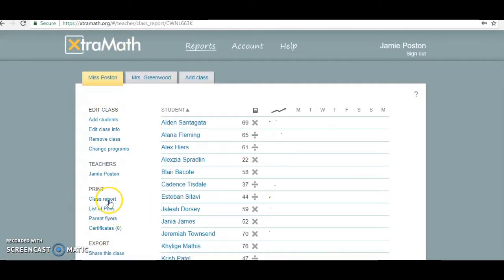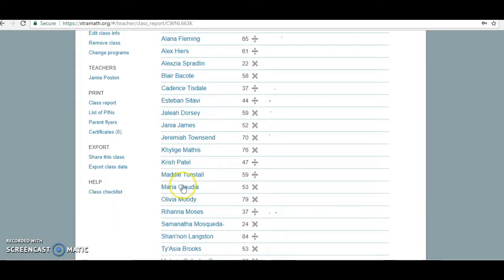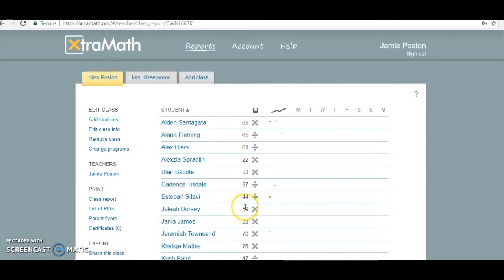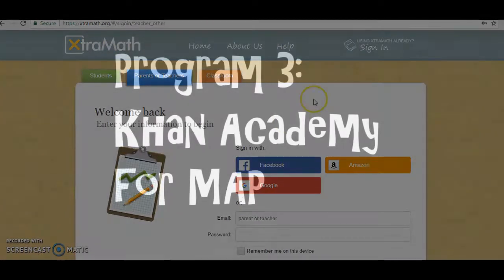So it's just an easy way to track the kids' math facts. I can get a class report. I can email parents about it. I can do quite a few things with it, and the kids are constantly practicing their math facts. And like I said, I think that's one of the biggest skills that need to be refined.